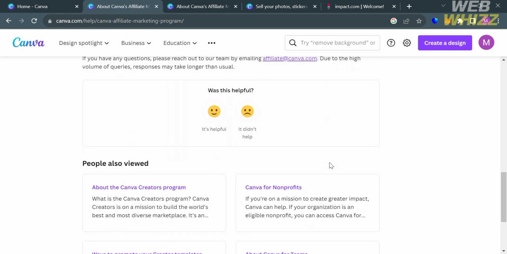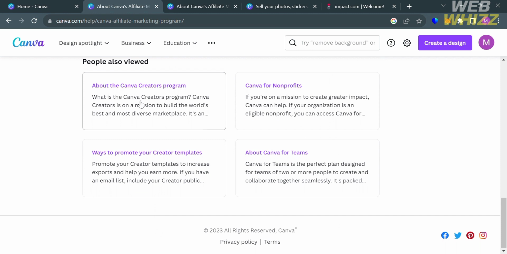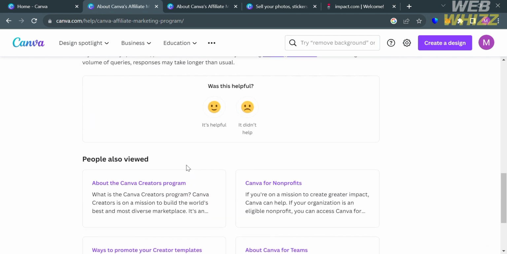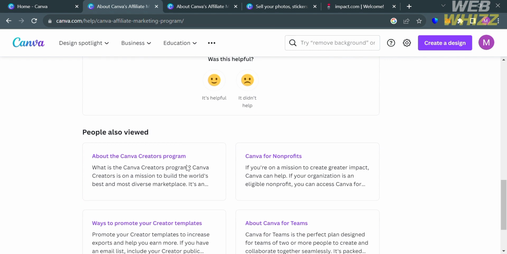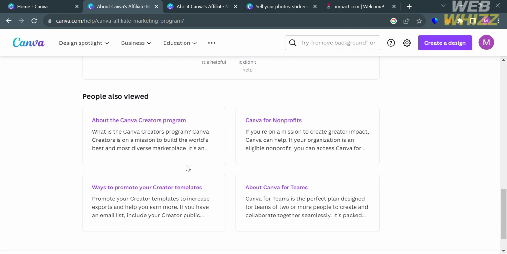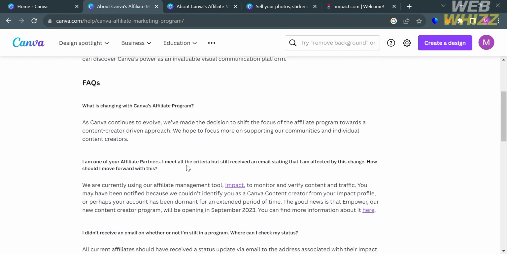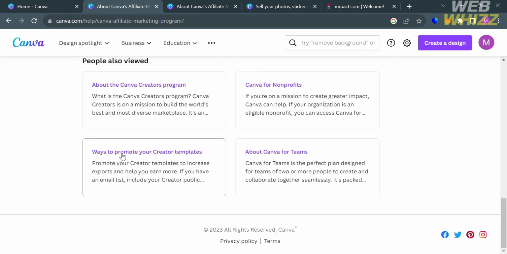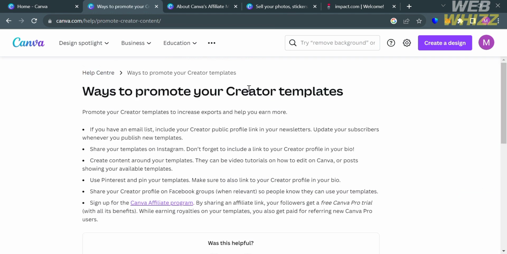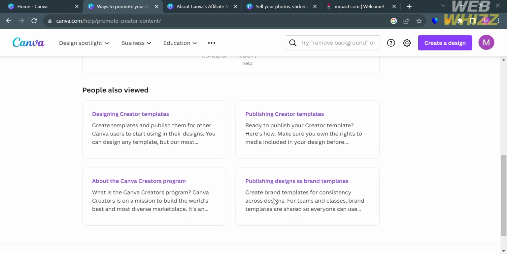And aside from that, if you scroll down below here, you will see some of the articles that people also view. We have here the Canva Creators Program, Canva for Nonprofits, ways to promote through creator templates, and also Canva for Teams. If you want to view those articles, all you need to do is simply click on one, and you will see the details about it. For instance, these ways to promote creator templates. By simply clicking on it, you will be directed to this page, which will show you the list of ways of how to promote your creator templates.